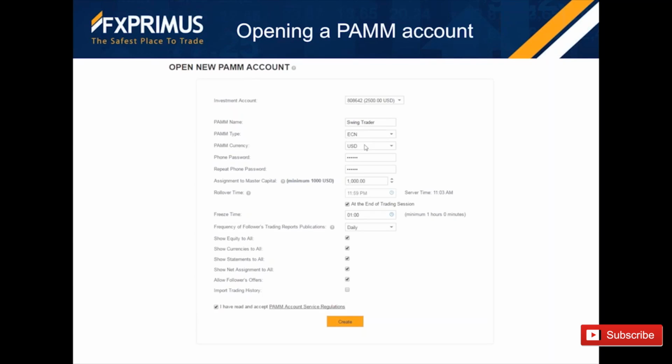Then you need to choose a unique name for your PAMM account. In this case, I put swing trader. You can name it with your name or a strategy you like, or any name that you feel might be attractive to the followers. Then you will choose the account type. Available now, as we said, only ECN. You can then choose the currency type, either dollar, euro, or Singaporean dollar.